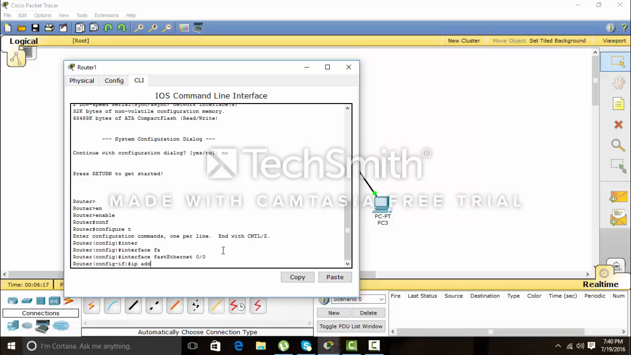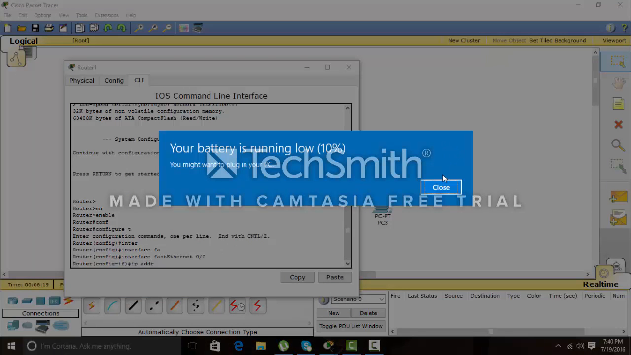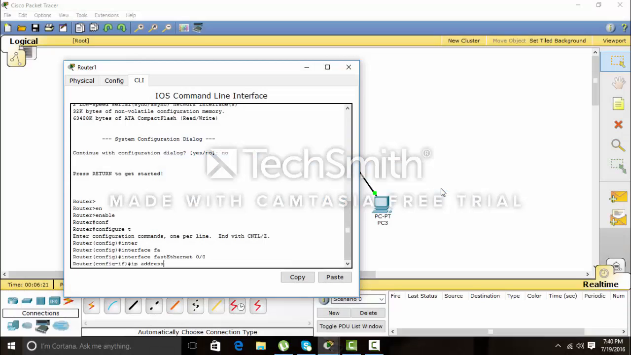Just assign the IP address. But remember one thing: the IP should be different from router 0. It should not conflict with it. It should not be the same IP. 192.168. Let's give the range. Here we are giving range 2. Just type 2. With this we have to give the subnet mask as well. Just write 255.255.255.0.